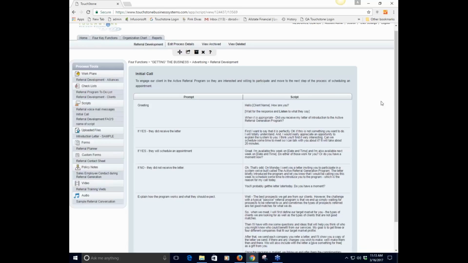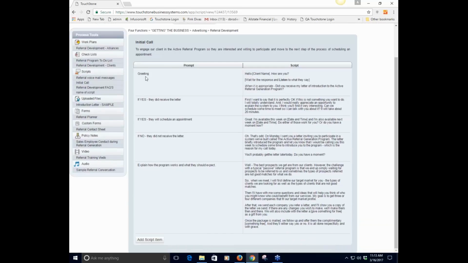You'll notice in this script example, the prompt is the greeting first, because it always starts with that. Then the "if yes." Sometimes in a greeting you ask a question. So, did you receive the introduction letter? If they say yes, then this is what you say. If they say no, then this is what you say. With these conversations, there are turning points where you ask a question and then it may flip in a different direction based on what they say. And this can be handled in the script template with these if-then sentences, or if no, if yes.